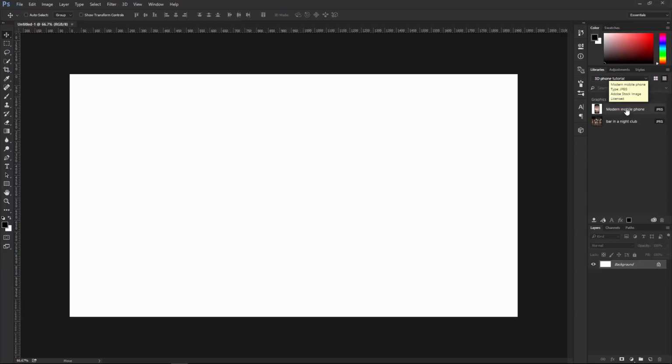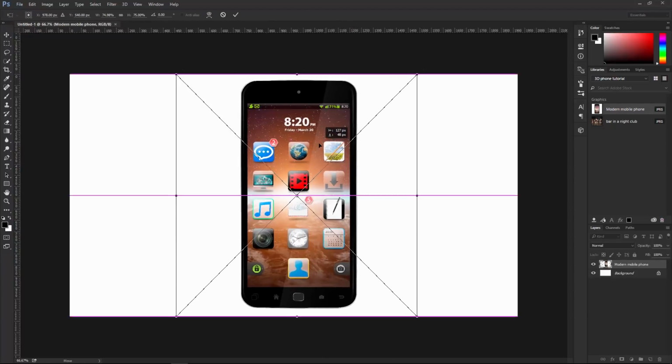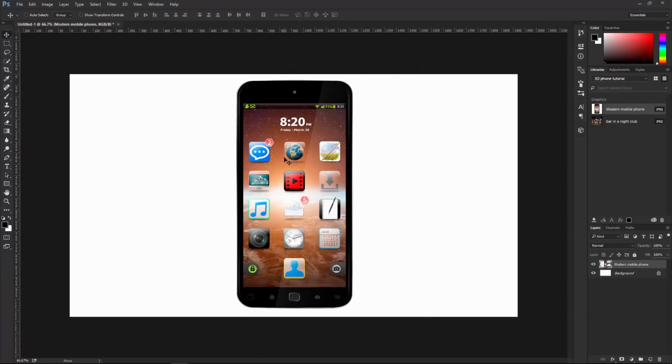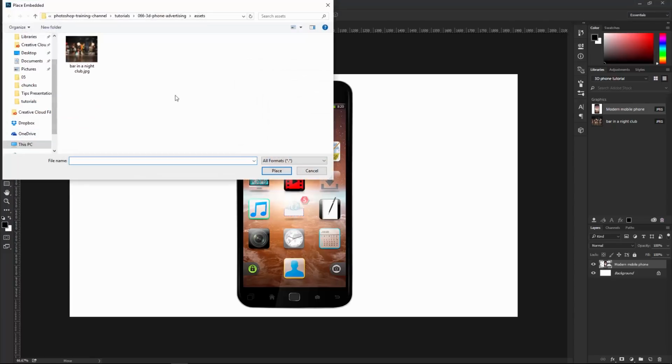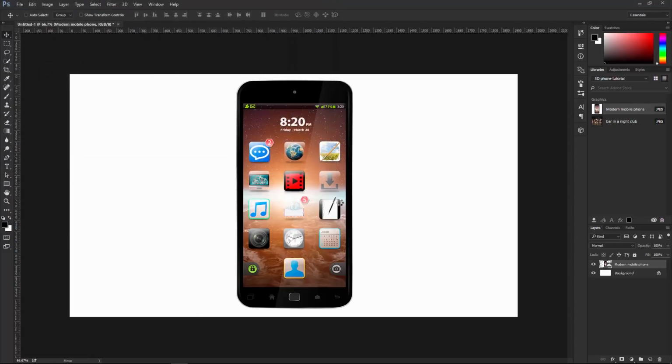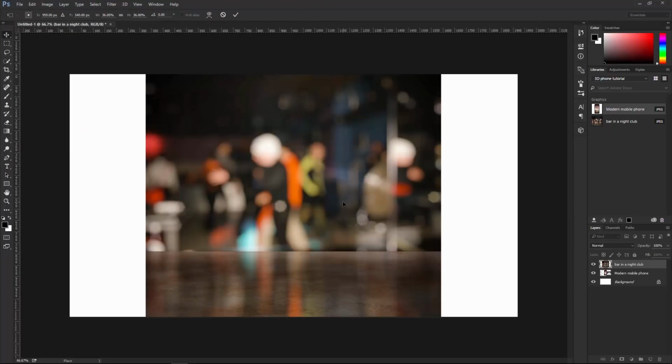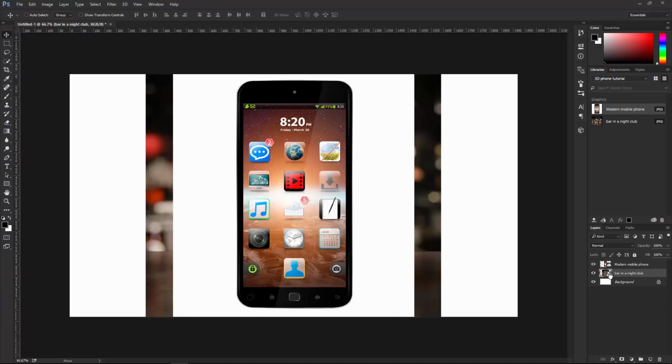So the phone is easy to bring in. I can just click and drag that over onto the composition that you're working with. So for my background, I'm going to show you how you would bring it in using an older version of Photoshop. Just go into File, Place Embedded, find the file, and click on Place. And that's going to bring it in. So you can do either or. And what I'm going to do now is click and drag the background below the phone.